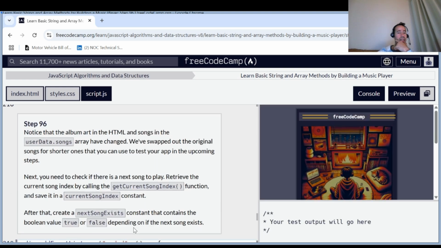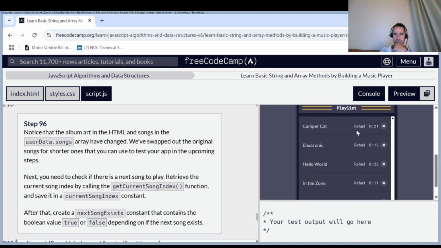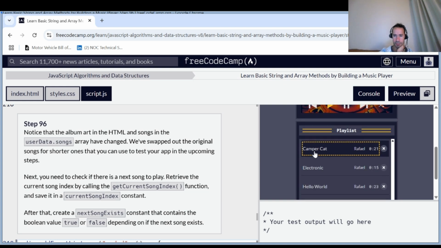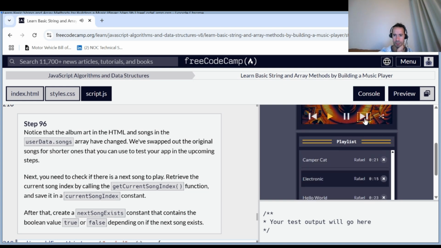Notice that the album art in the HTML and songs in the user data have changed. We swapped out the original songs for shorter ones so that you can test out your app in the upcoming steps. Okay, so those are the shorter songs that you can use.